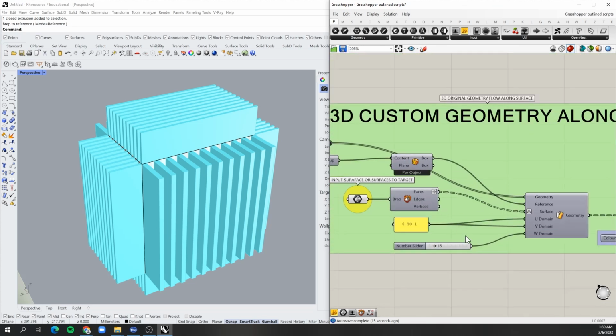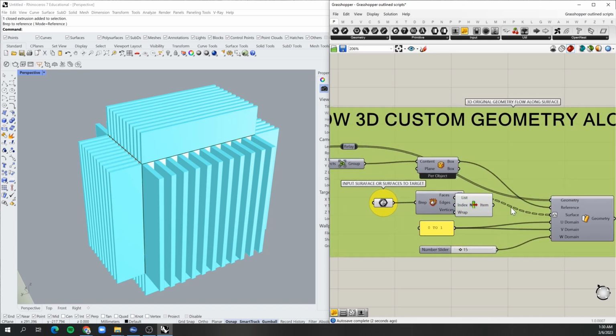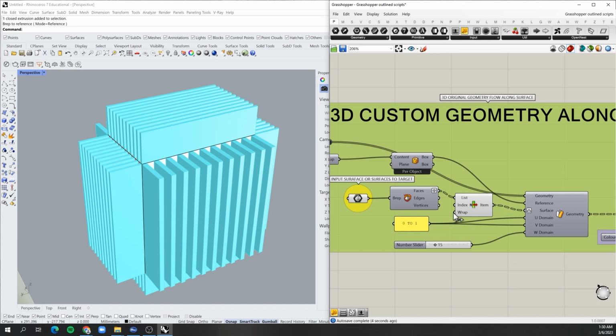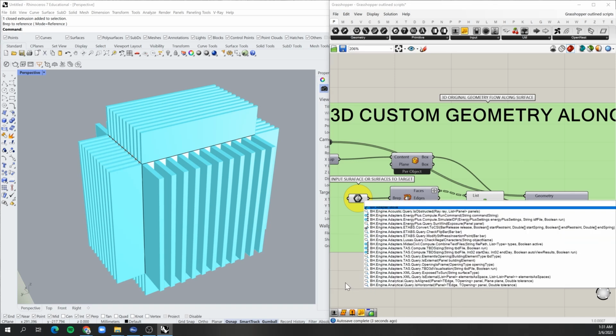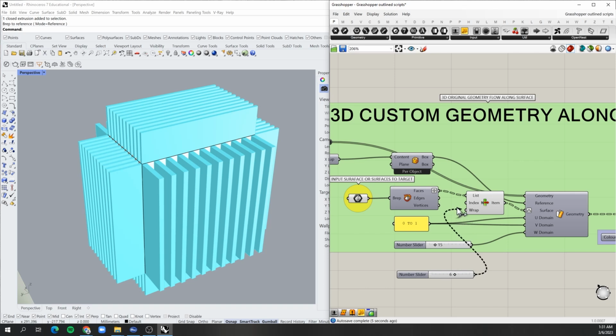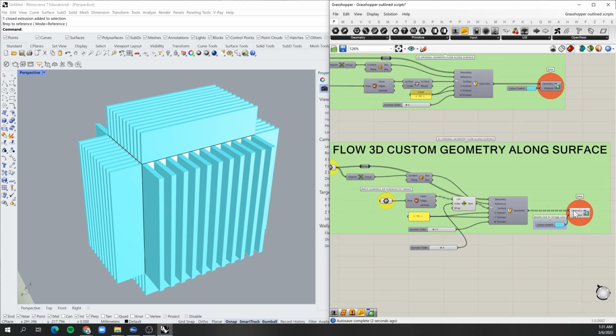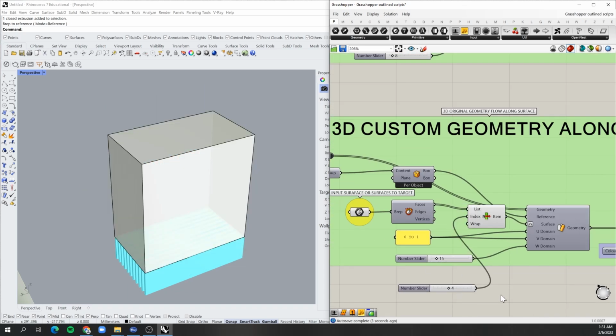Something that you can also do is like what I showed, which is list item. If you list the item, then you can choose out of 6 faces, right? Type in 6, index, oops, not there, index it, and you remove the graft, and then you can see which face gets it.